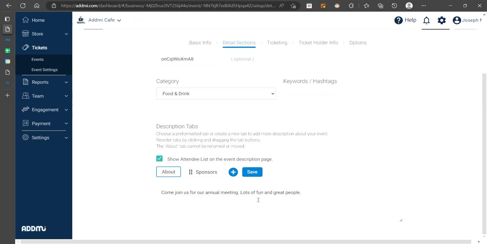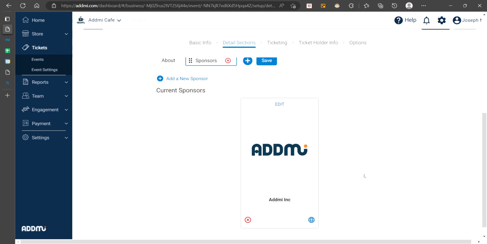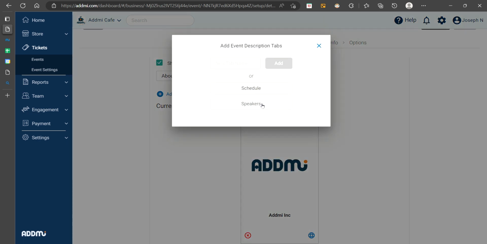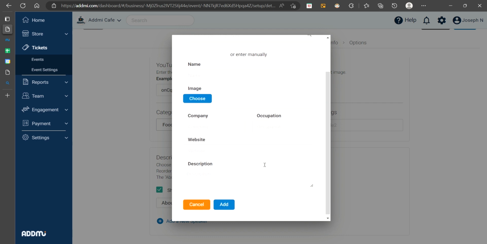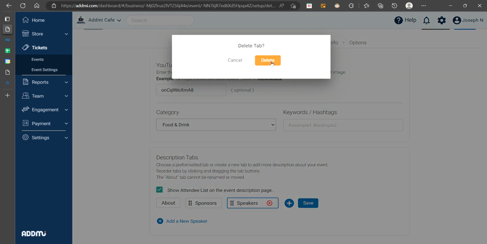We can add a generalized description into this box, but add on to it by adding different kinds of sponsors. With the sponsors, we add in their web address and also their business name. But we also have the availability of doing a schedule or even a speakers list. A speakers list gives us the opportunity to add the speaker name, a little portrait photo of them, the company and occupation, and also a link to their web address. I'm going to go ahead and delete our speakers list since we didn't add one on there.